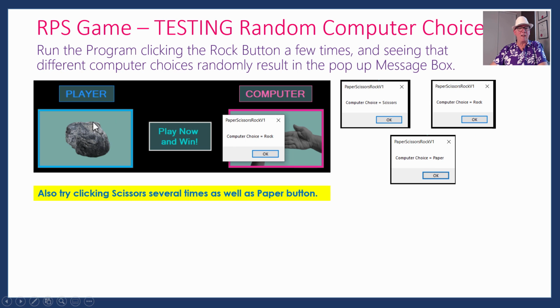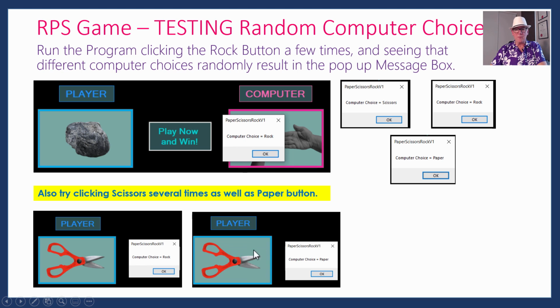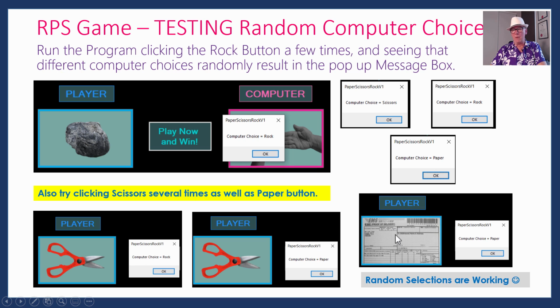And we'll also try with the player clicking scissors and see what happens. We'll have the player click paper, so they get their paper and see what happens. So when the player clicked scissors, they got a scissors picture, and it says the computer has chosen rock there. Okay, and that computer rock will smash those scissors. Here the player picks scissors, but the computer has chosen paper, so the scissors are going to cut up the paper and win. And here the player was picking paper, and the computer's random thing was paper as well. Okay, so it seems like the random selections are working.